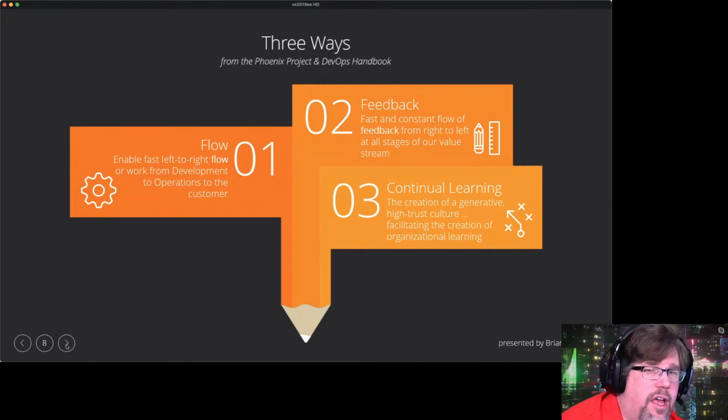And then we have to have continual learning, right? None of this exists in a vacuum. This is a continual learning process. You're going to hear me say it over and over again that DevOps is a journey. It's not a destination.